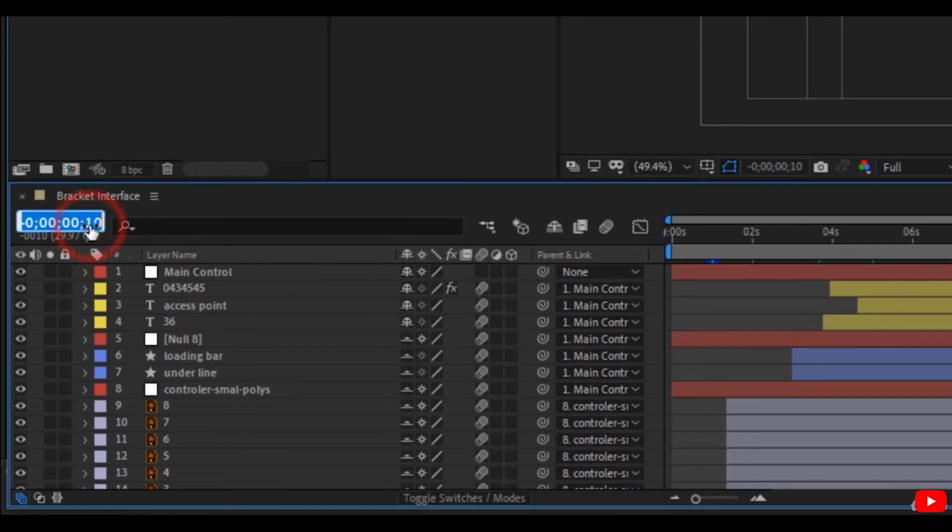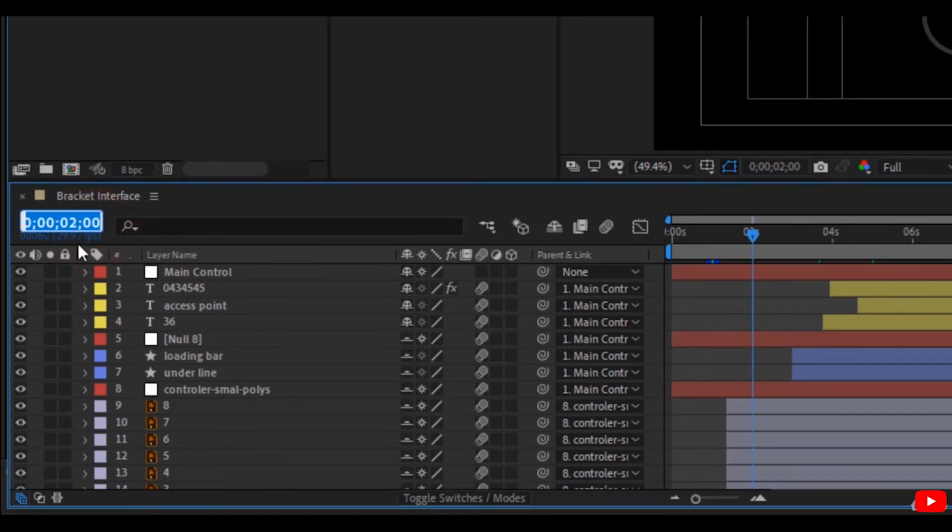Let's move to second 2, and then I will move 5 frames backwards. Move 10 frames forward. Yeah, as you can see, it's very easy to jump forward or backward by this method.